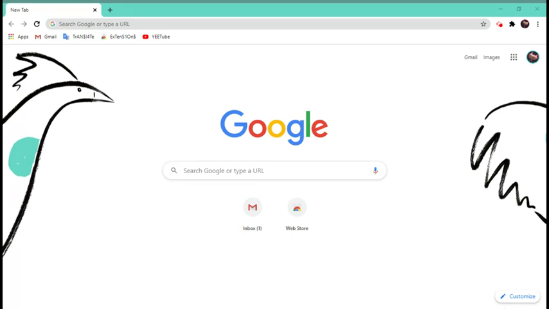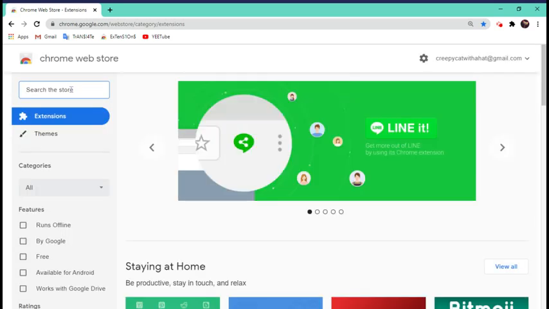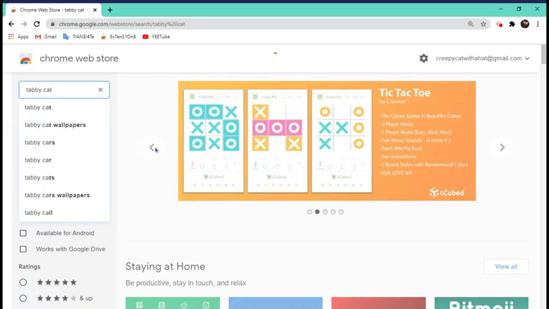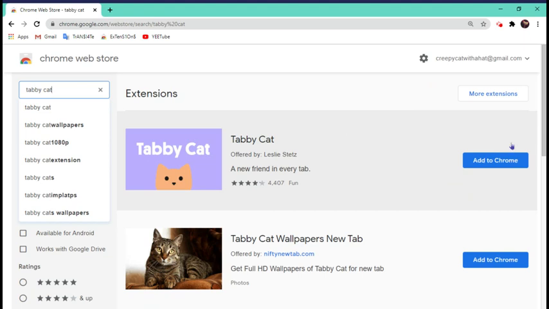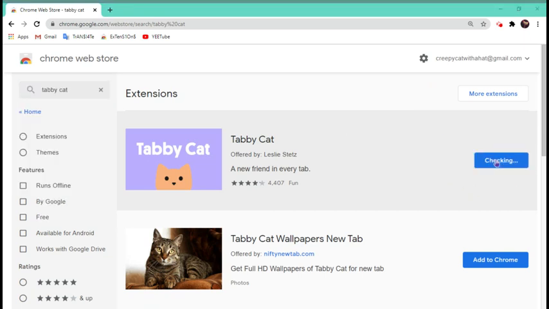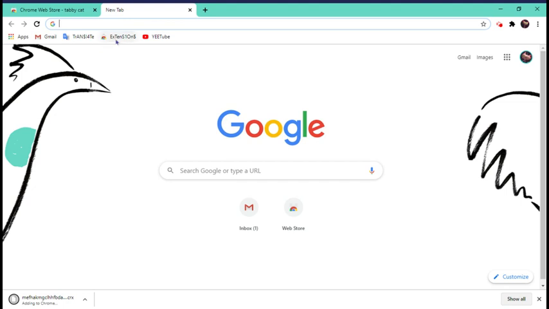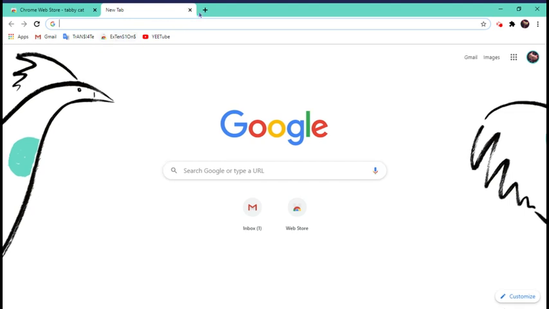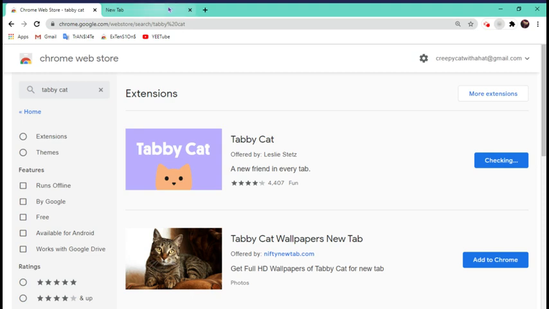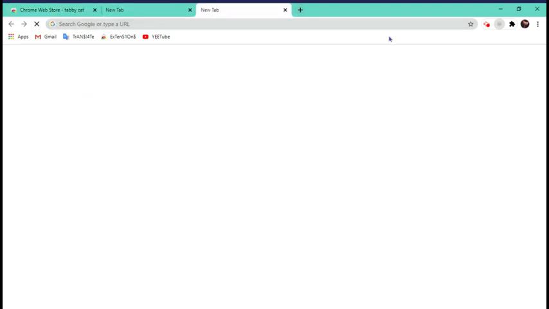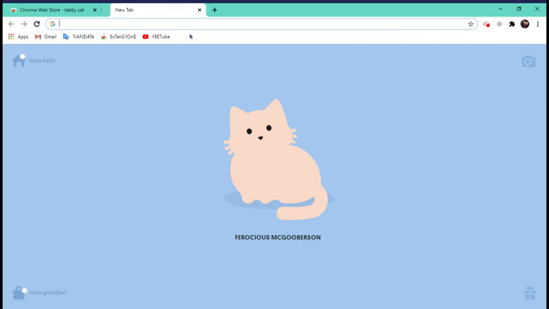So, the first thing that you want to do is get the extension. You're going to go on the Chrome Web Store and type in Tabby Cat. It's going to be right here, and you're just going to press Add to Chrome, just like that. Add extension. And then you will have it. Wait 1 second. And it's been added to Chrome. Keep changes. And that's how you get it.